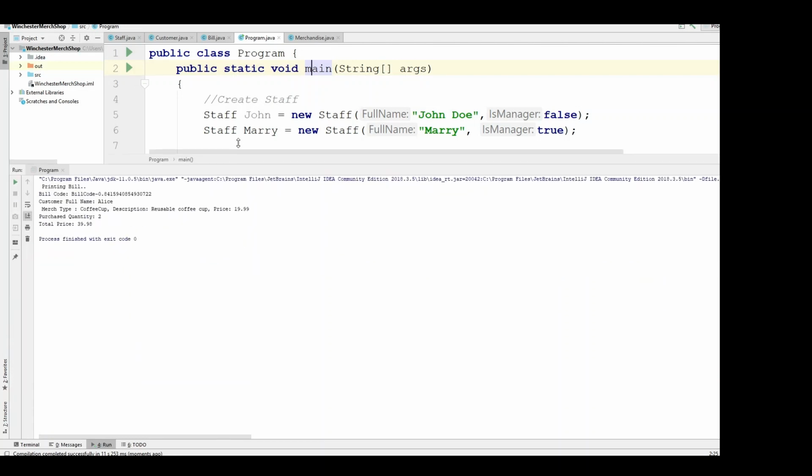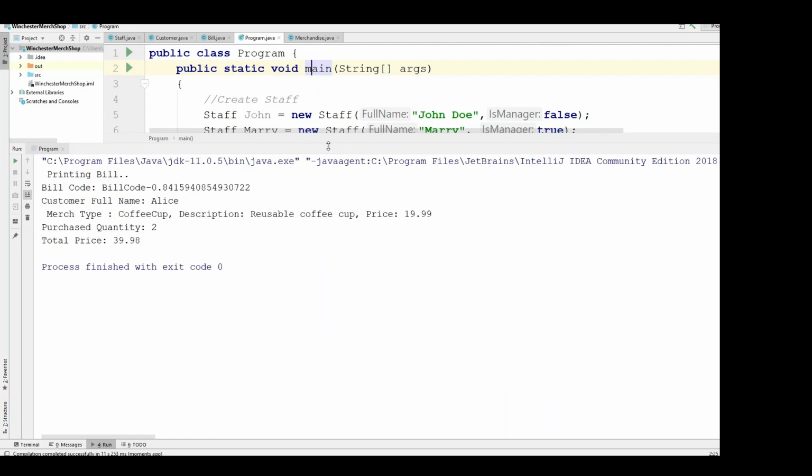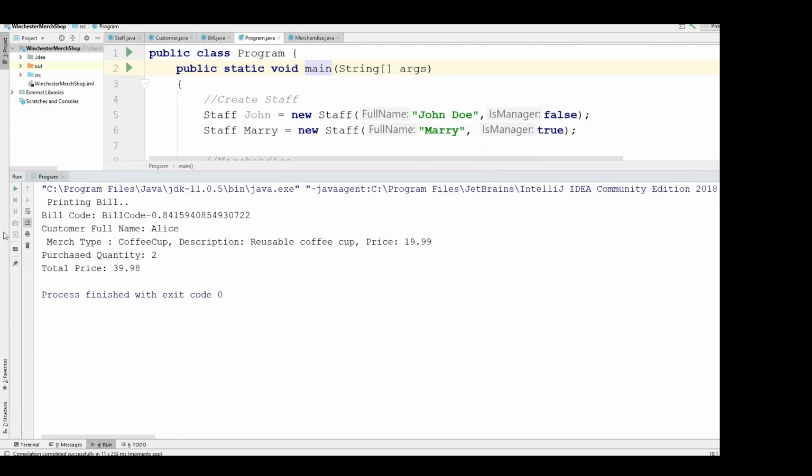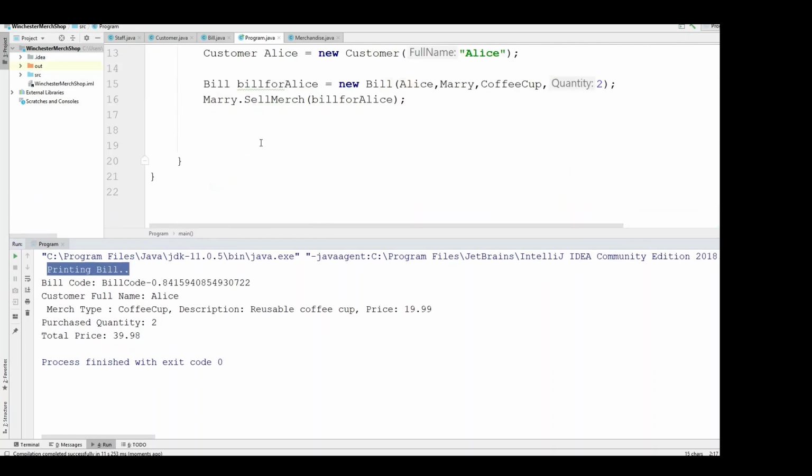So what it did, I didn't print any information when I created these objects. So it said printing bill because I called the sell merch method, which had this line to print it, and then it also used it to print the bill information. So it says what the bill code is. It's a random decimal number. We can update this later on to not have a decimal point. And then there's the customer's full name, the type of merch, and its detail. It's 2 quantity, it multiplies it, and it returns the value.